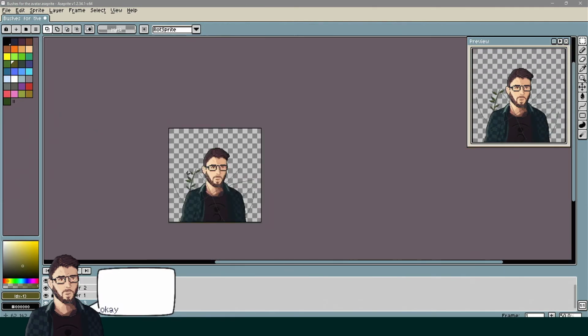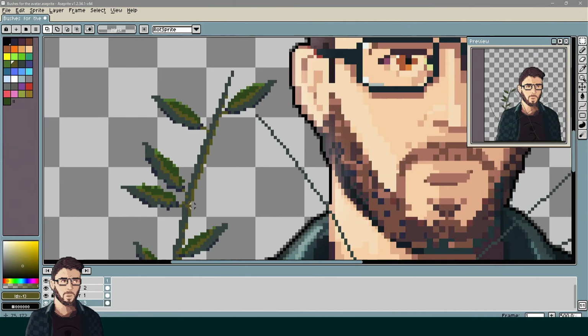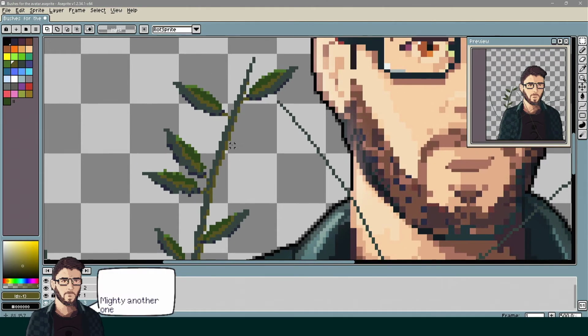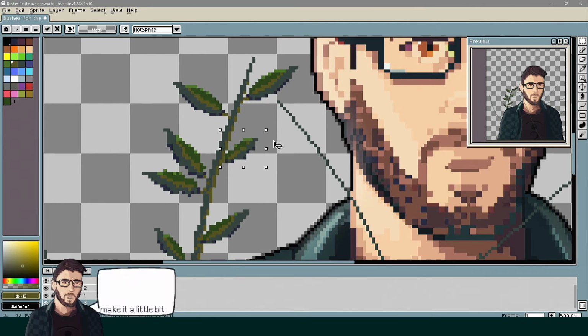Okay. I might need another one. Smaller one this time. So we can add it to here. I'm going to make it a little bit tinier. I'm going to rotate it to the side. And there we go.